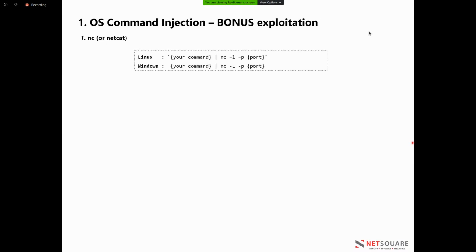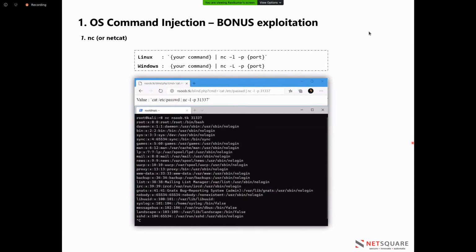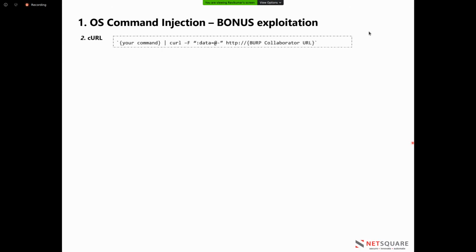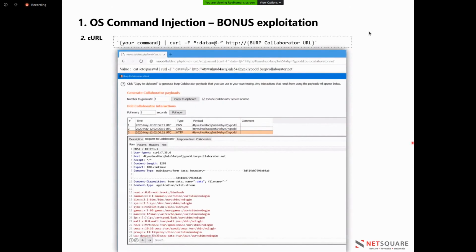Some bonus exploitation using Netcat. You can use backtick. Backtick directly executes your command first, and you can cat a file and pipe it to Netcat, and send it to a particular server with a different port. Using curl, if curl is available on the server side, you can use curl hyphen capital F, put your file into post data, pipe the file to curl, and using Burp Collaborator, you can leak your data.